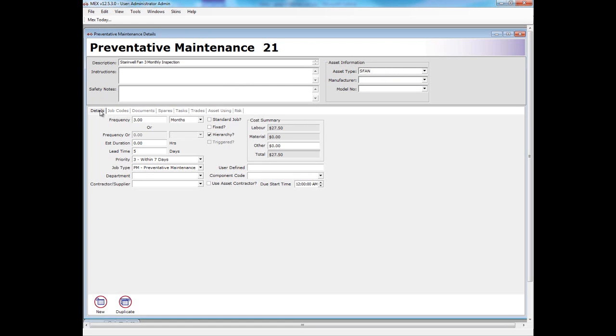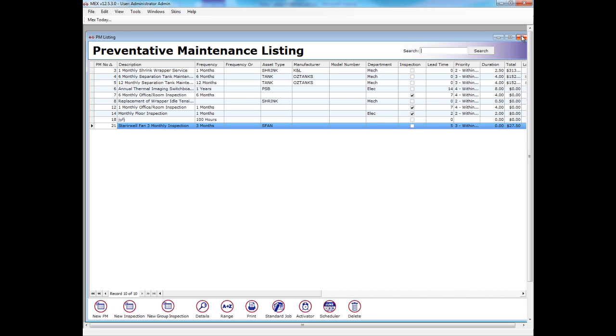That's typically what I would put in a basic preventative maintenance, so I'll close the screen and I'll see that my PM has been added to the listing.